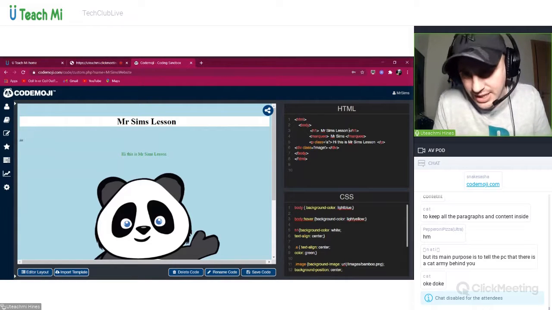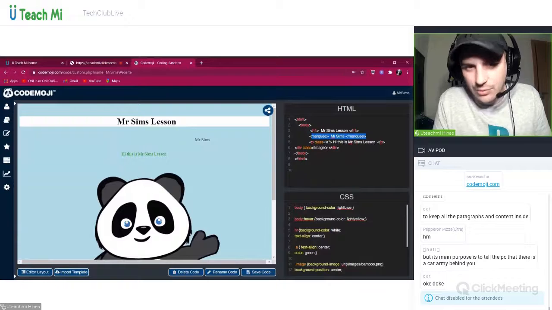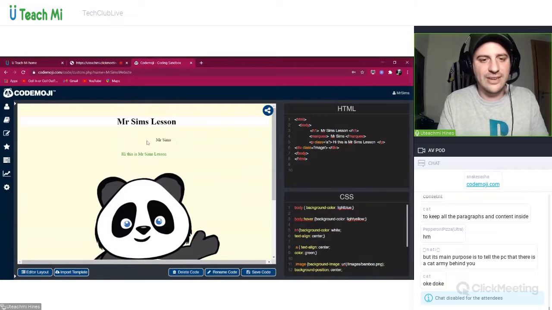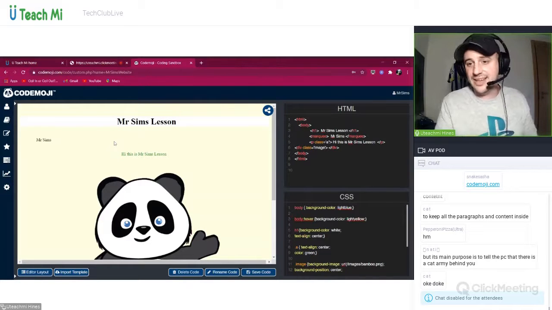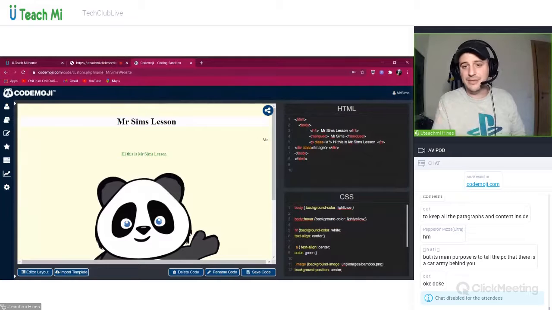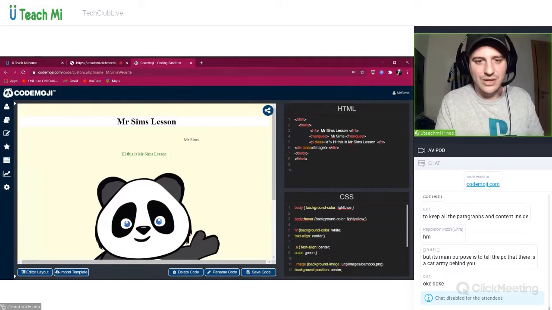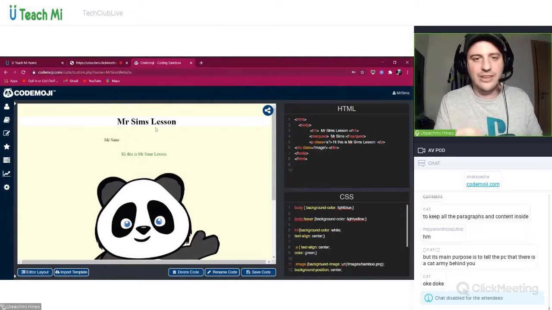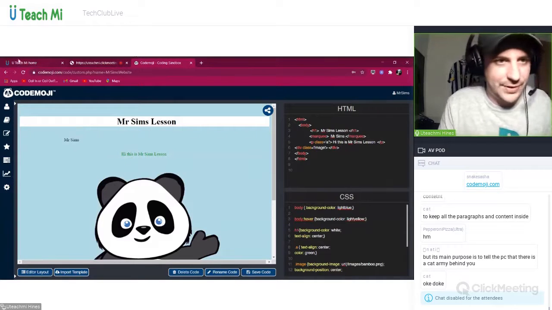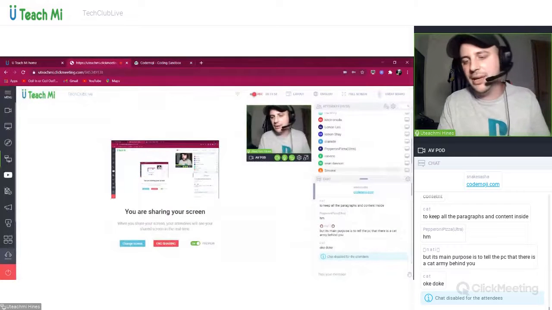So here we've got the marquee tag. What that does is give us rolling text across the page. As you can see here, I've put in Mr. Sims. And that's literally what the marquee tag does. Personally, this is the first time I've seen this tag, and I've done some code before. So it's quite an interesting one. It's quite a good one as well. It really gives the website something to look at. So guys, I'm going to turn the chat back on, please. No spamming.